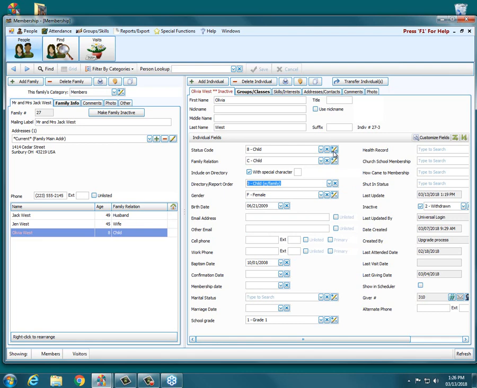Notice there's no plus or minus with the slash in the middle there. So no, we can't customize that. But again, it simply organizes the family unit for Church Windows. That's pretty much as simple as I can put it. It definitely organizes the family unit, certainly for directories and for reports.